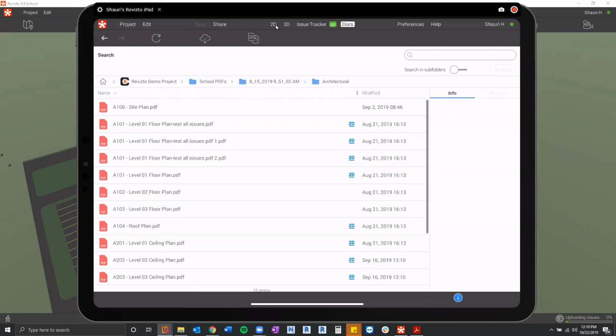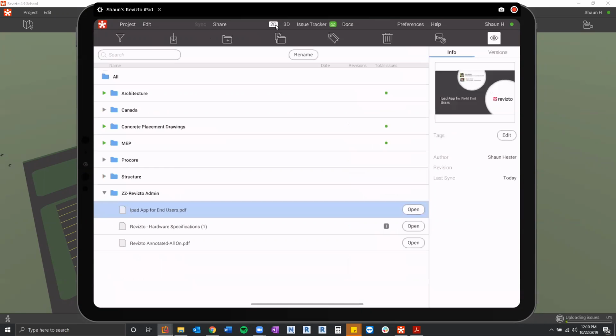So if anyone has any questions about that specifically, that's something we can definitely talk about after the demo here today. We can start to schedule some check-ins with any customers who really want to have some further information about the documents integrations within Revizto. Today we're just going to be focusing on the iPad use.